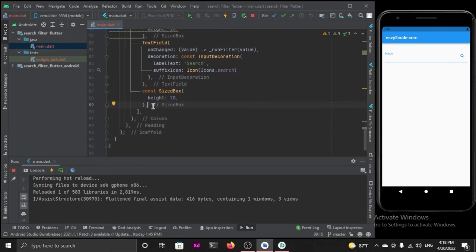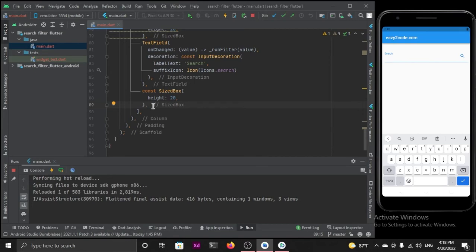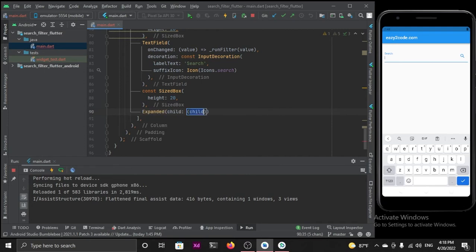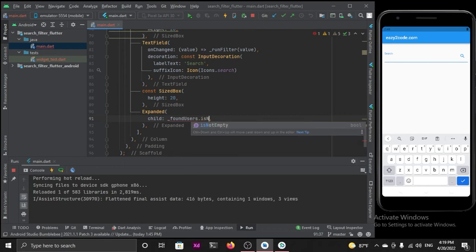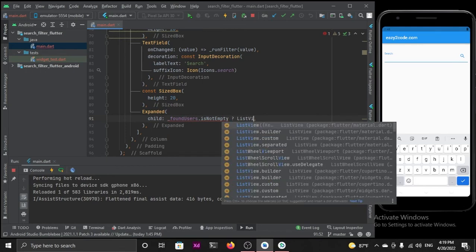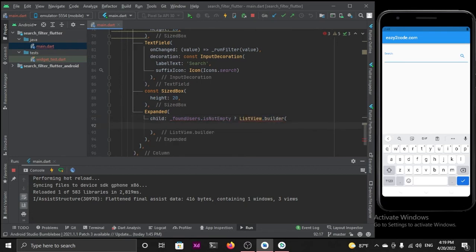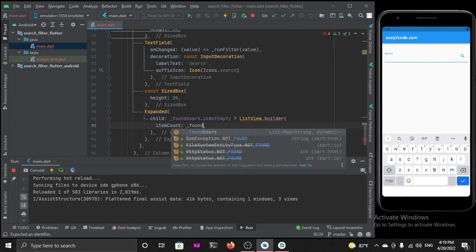Now let's start working on displaying the list items. So after my SizedBox, I'm going to be using the Expanded widget over here. Let me just remove this child. Let me go with an empty Expanded widget. In this Expanded widget, I'm going to be having a child which is going to be selecting my found users, and say if it is not empty, then we are going to be using a ListView.builder to display our list of items. So in this ListView builder, I will be selecting my itemCount, which is going to be the underscore foundUsers length.